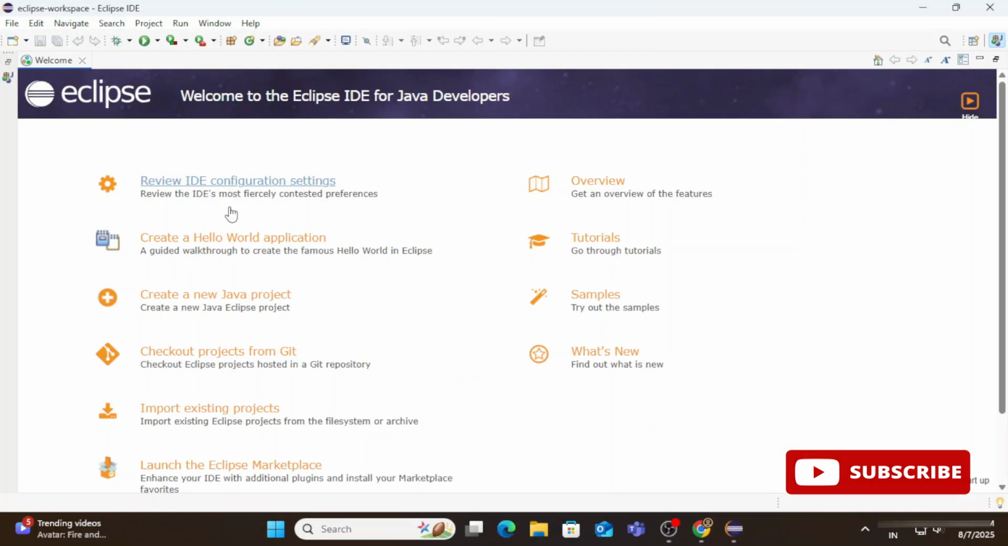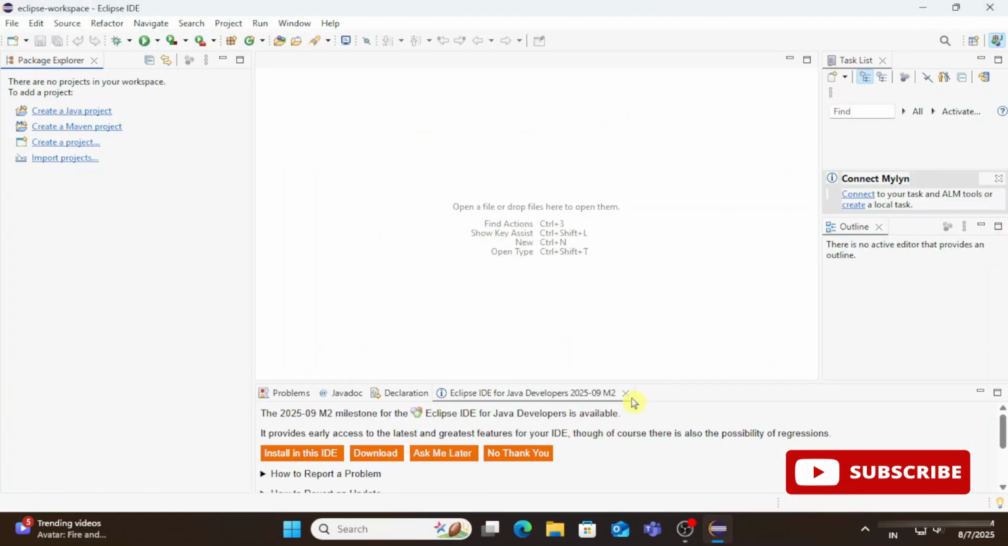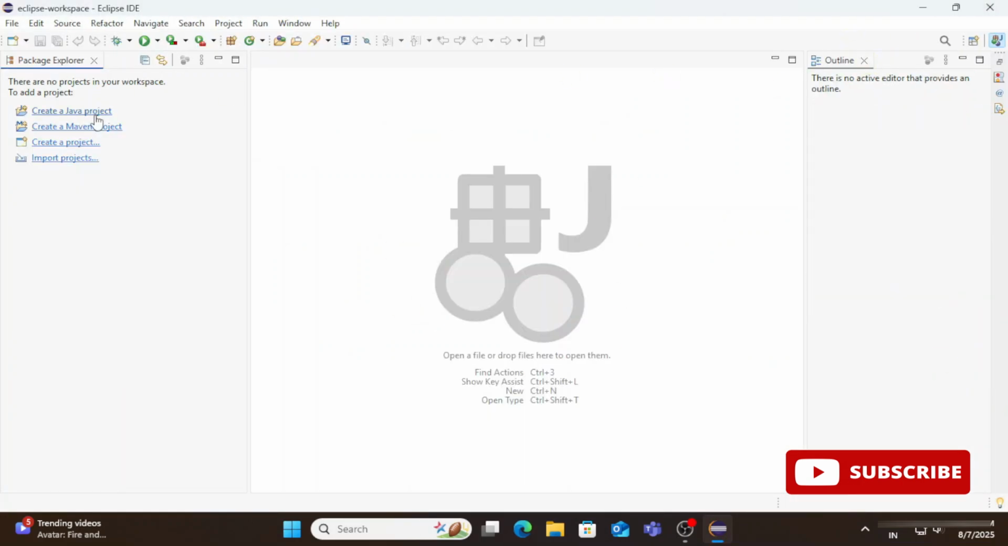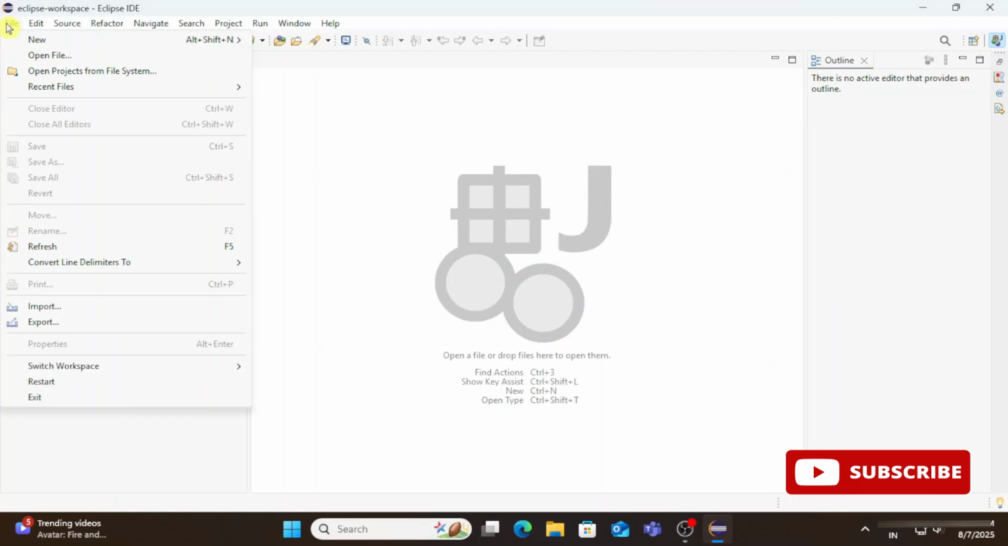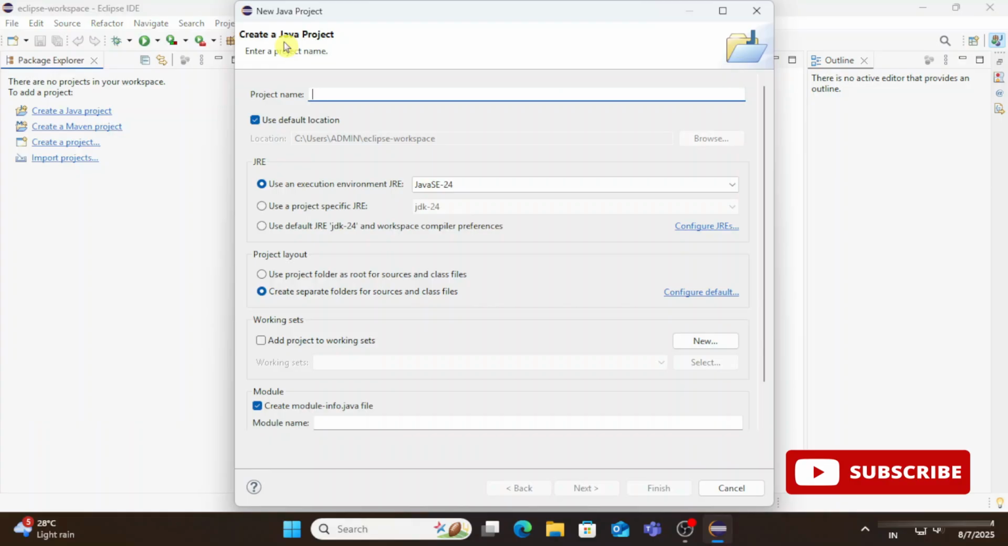Now I'm going to show you how to create a Java project and how to run it. So guys, let's go to the file menu, and here we will be taking the new option and then Java project. So now here guys, we have to provide various details for our project. So first of all, we will be providing a name to the project. So I'm just giving hello demo as the name to my project.